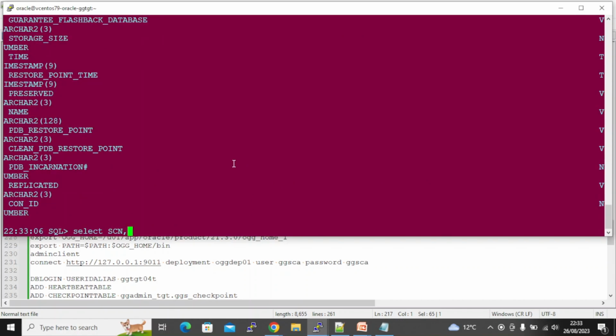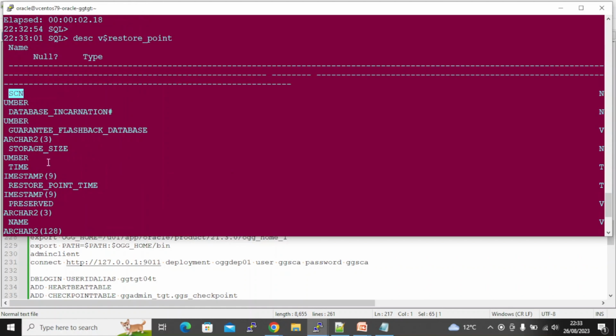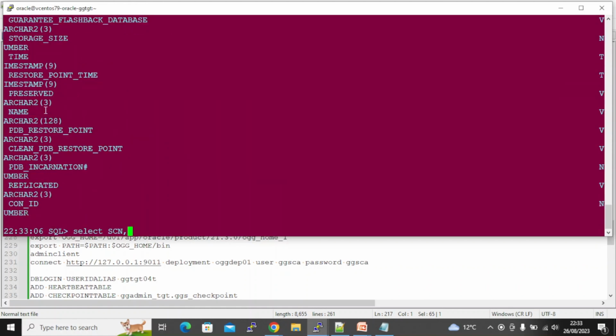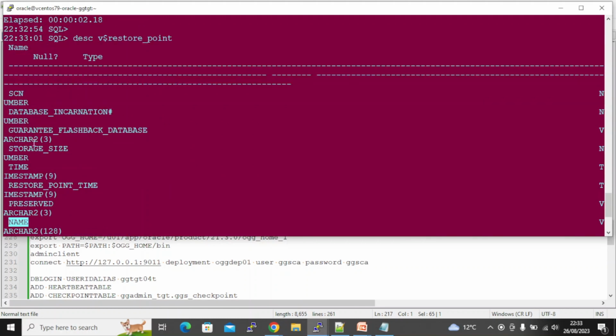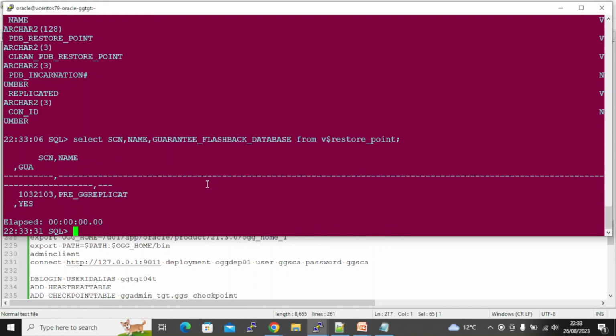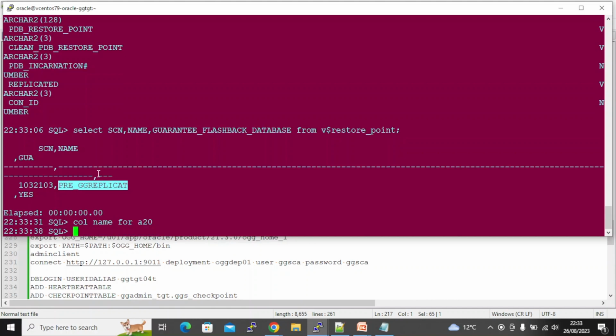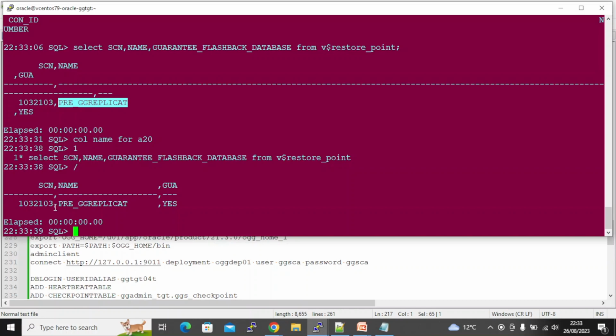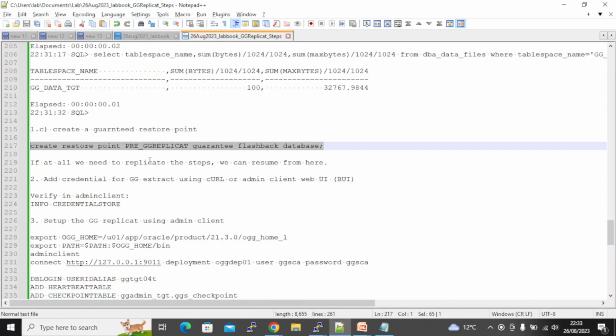SCN, right, and name, and guaranteed flashback database: yes. Yep. So this restore point is a guaranteed restore point. You can see here it's at this SCN, it's a guaranteed restore point, and this is the name.